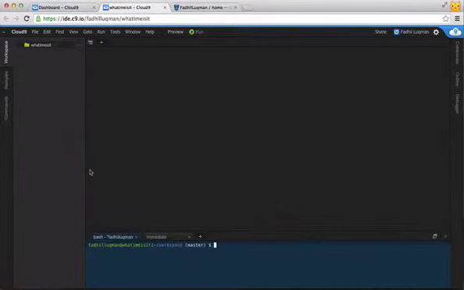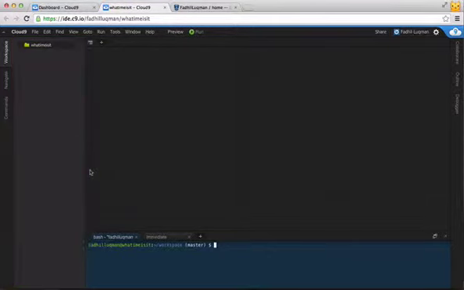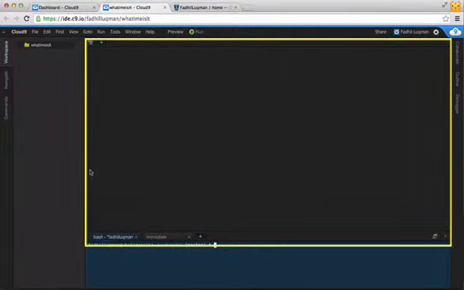Here's an introduction to your Cloud9 IDE. On the left, you'll see a sidebar with the Workspace tab open. This is where you'll see a listing of the files and folders in your current project. The main panel in the middle is where you can view and edit your files.